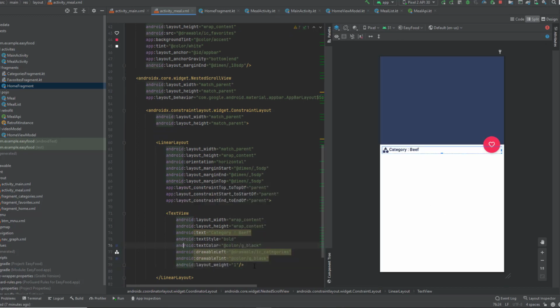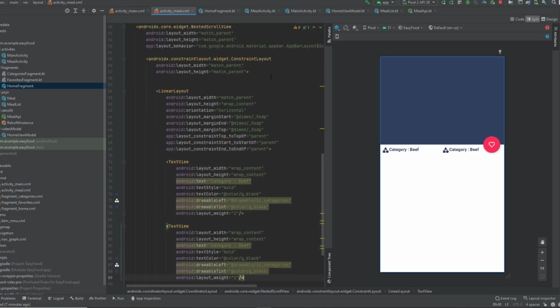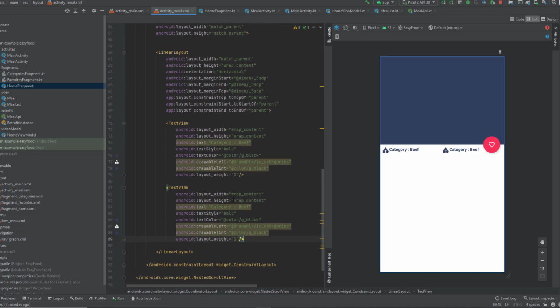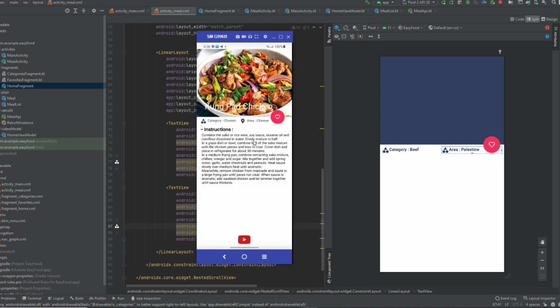Now copy this text view and paste it, because we said we're gonna have 2 text views. And this text view is for the area. So here, area, let's say Palestine. And now we want to change this drawable left to area. Let's see the icon we have here. It's this one. It's like the GPS icon.